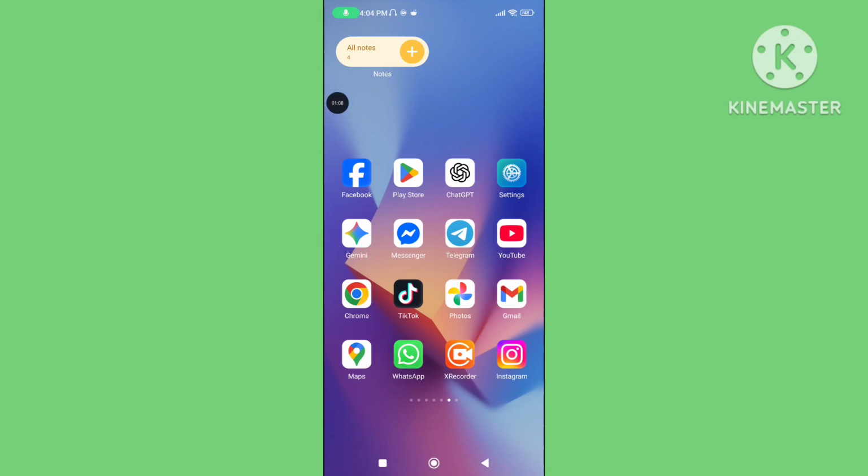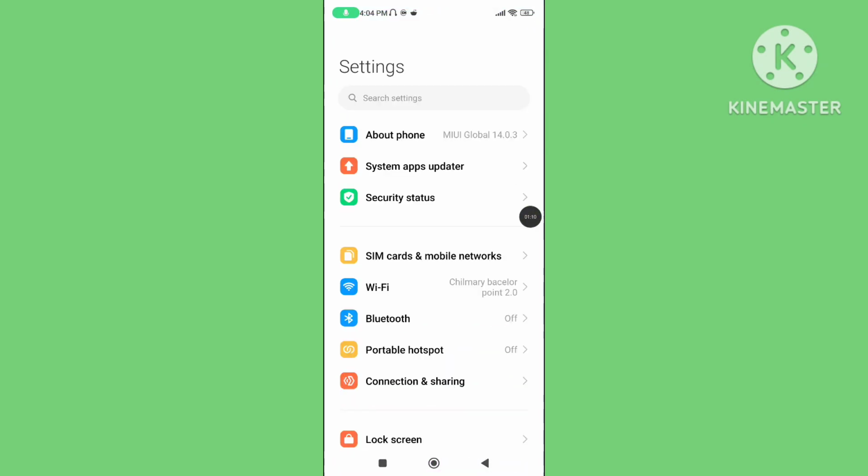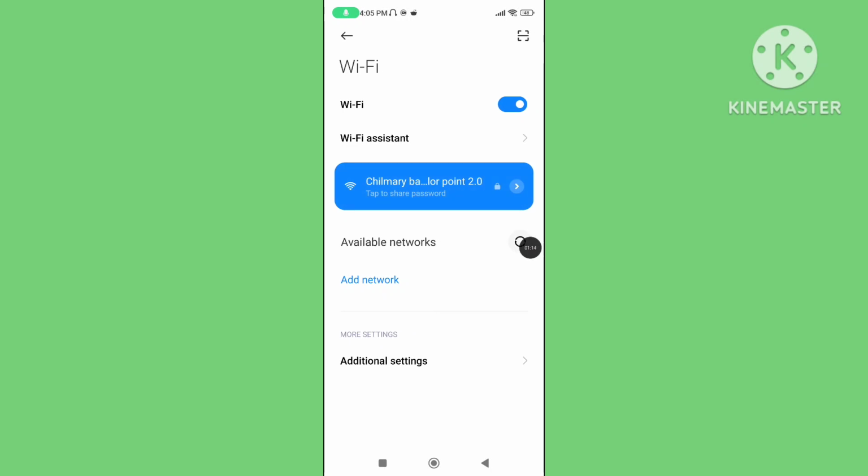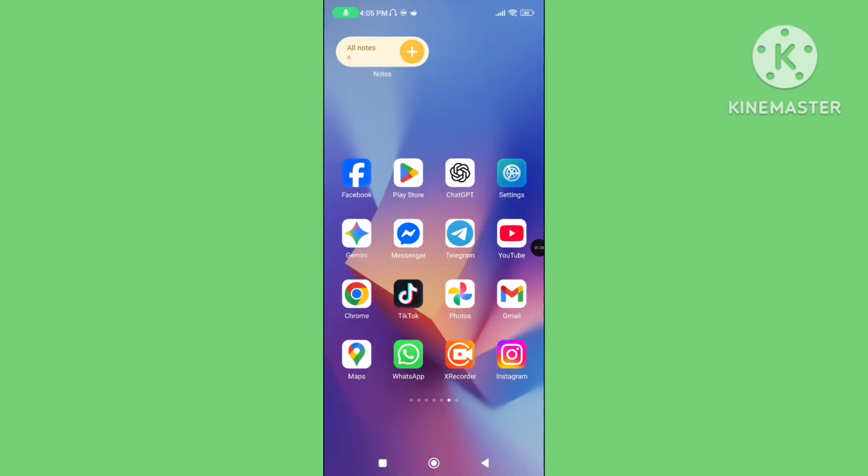Step 3. Again, open your phone settings. Search Wi-Fi. Make sure your Wi-Fi or mobile data connection is properly connected. Step 4. Restart your device and open it again.